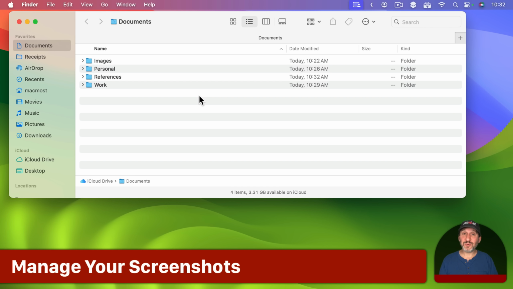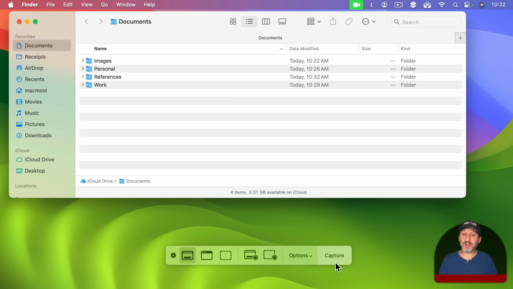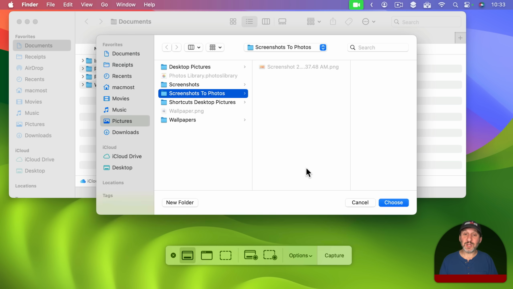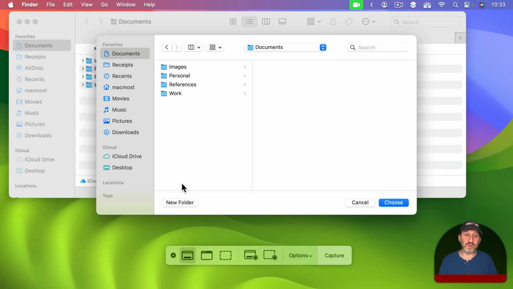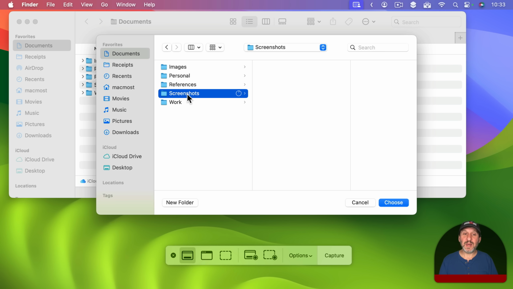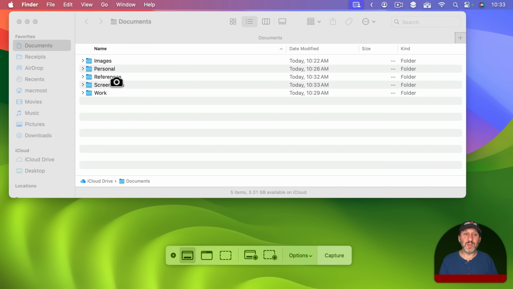The same is true with screenshots. If you use Shift-Command-5 to bring up the screenshot controls here, then you can go to Options and choose where to save a screenshot to. By default, it goes to the desktop, which creates clutter. You can have it go to the Documents folder, but you don't want it at the top level of the Documents folder either. So you can instead have it go, say, to Preview, where you get to choose where to save it every time, or choose another location. And perhaps there, go to your Documents folder, and you can even create a new folder here called Screenshots if you like. And now new screenshots will go to this folder here.